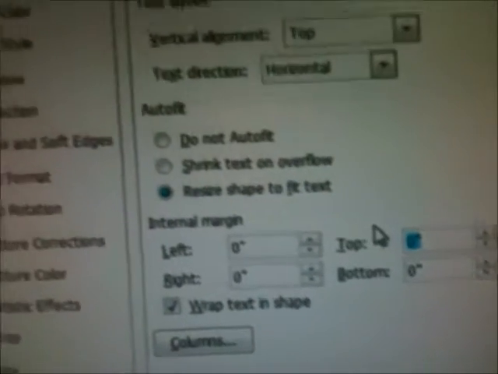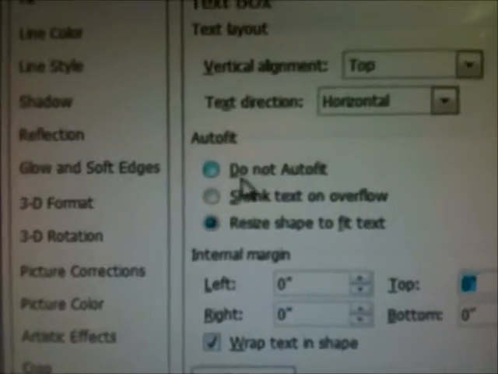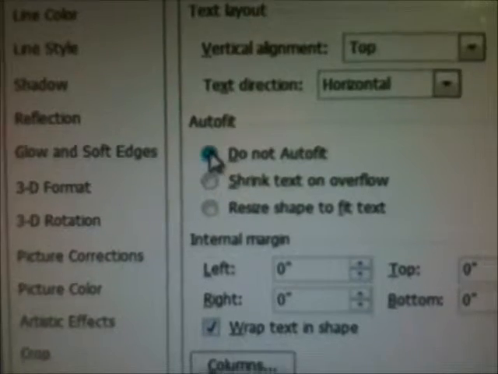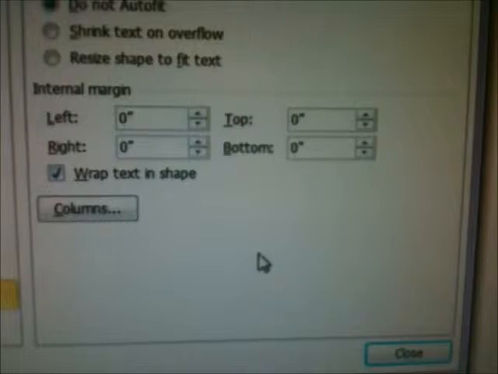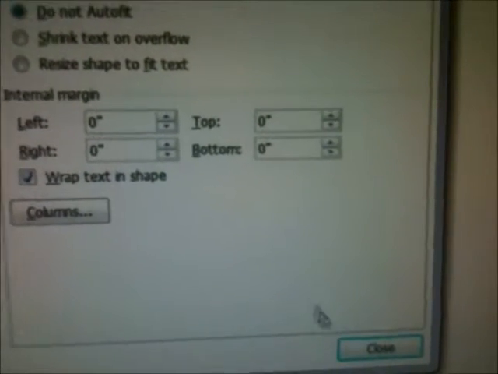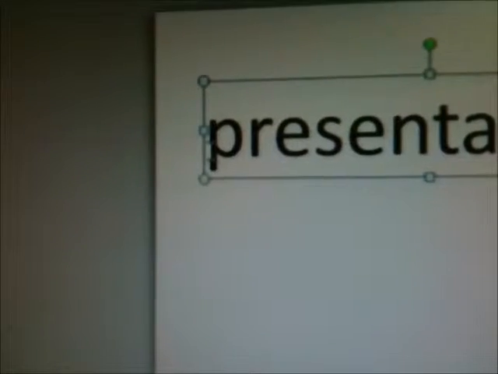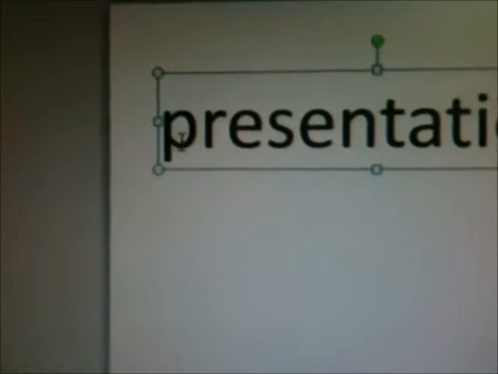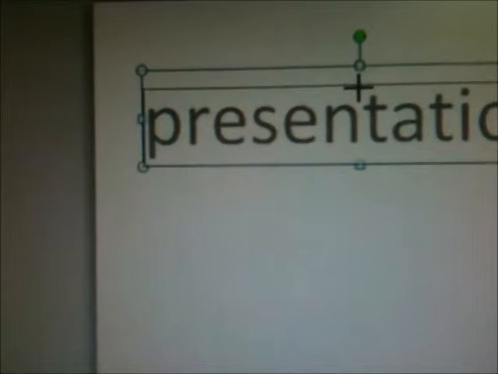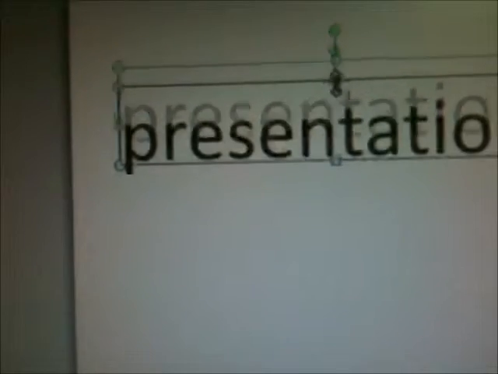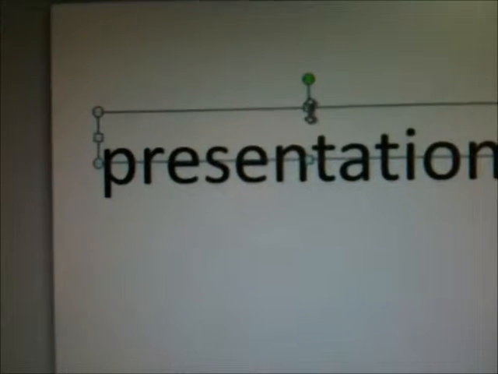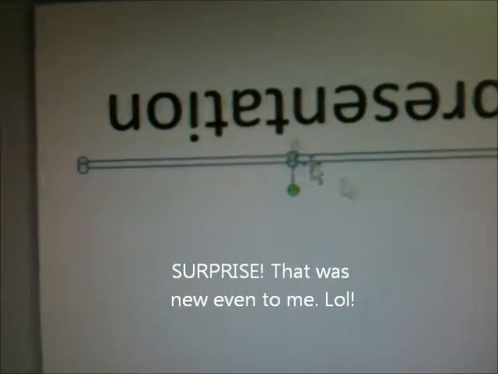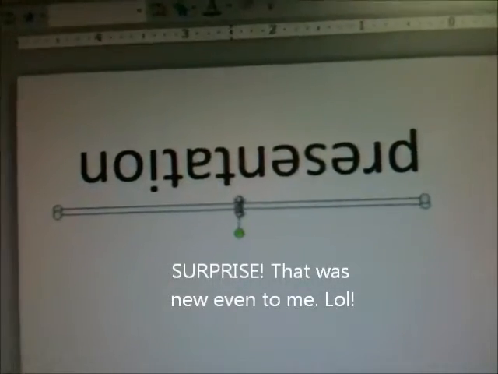Okay, and then another thing I want to do is click on this one, do not auto fit, so that I can resize my boxes any old way I please, even if I don't have several lines of text in the box. And so I click close. Now you see there's less space between the P and the line, and I can push it all the way out of the box and upside down. Isn't that awesome?